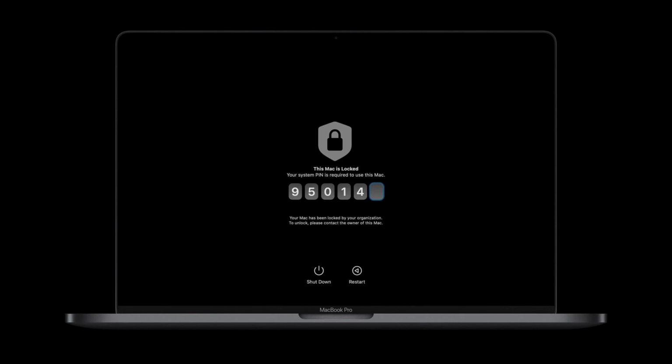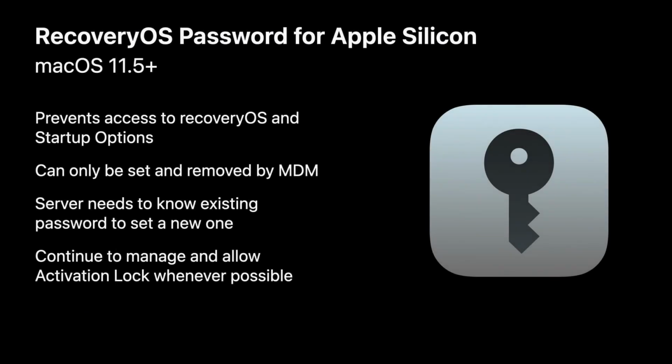We're also adding a new feature to set a recovery password. The recovery password for Apple Silicon is new in macOS 11.5 and macOS Monterey and prevents users from accessing the recovery environment, including both RecoveryOS and the startup options screen.